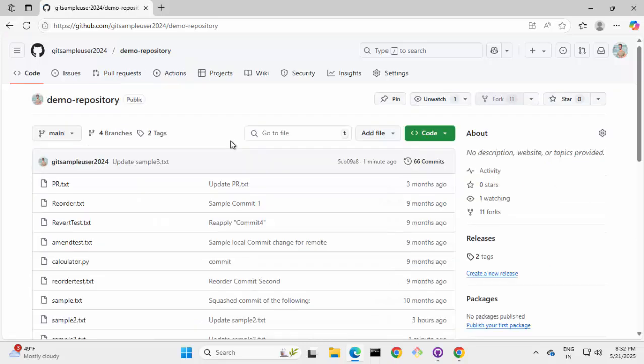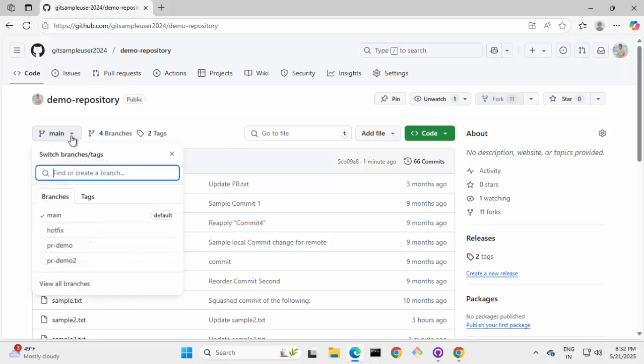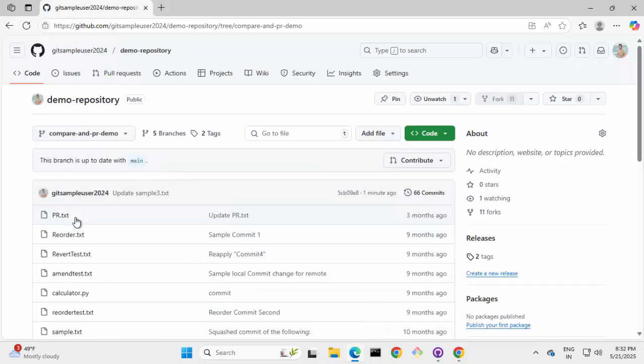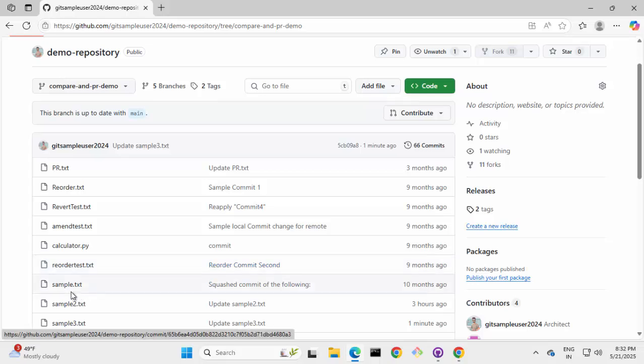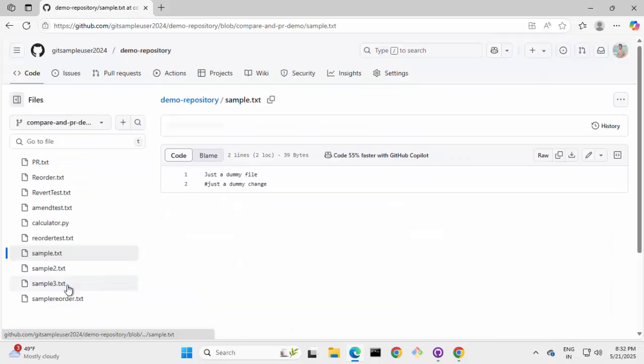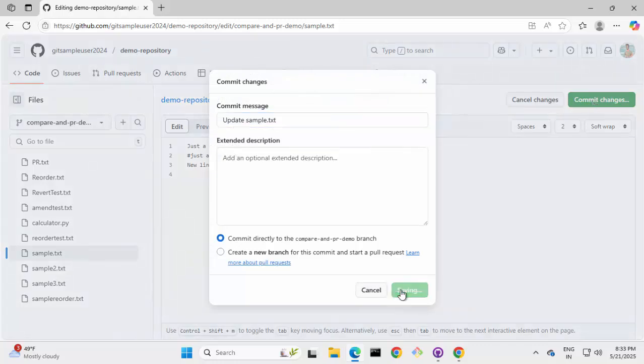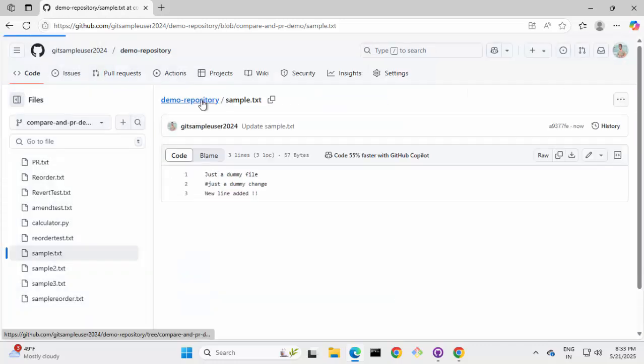First, I'm going to create a new branch, clicking on main, typing a branch name, naming this as compare and PR demo, clicking on this option, create branch. Now this branch is created and I can see the branch name over here. I'm going to make some changes in this branch. I can add some sample text in this file, sample.txt, clicking on edit, committing changes, click on commit changes, going back to the repository.